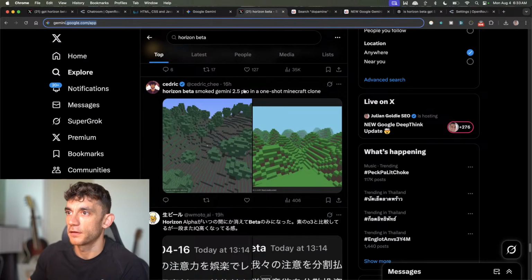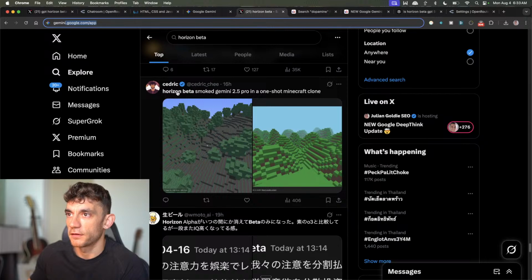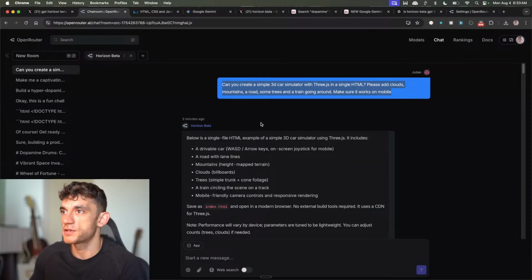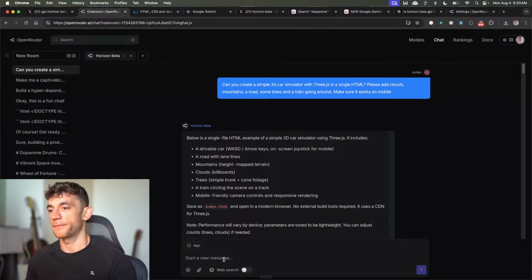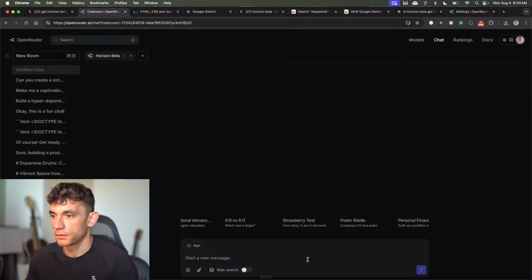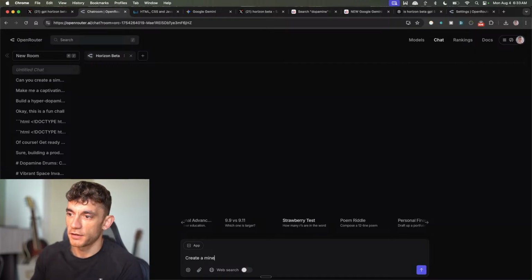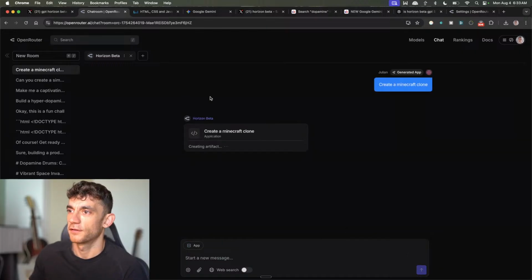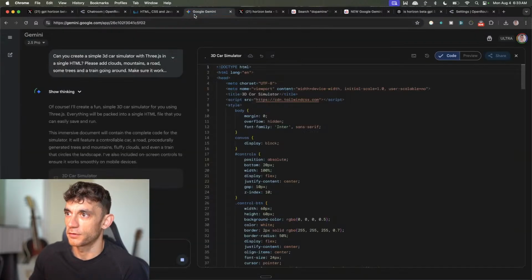So someone said, shout out to Cedric, Horizon Beta smoked Gemini 2.5 Pro in a one-shot Minecraft clone. So let's test this out. I'm going to go over to the chat room here, and we'll say, right, okay. Create a Minecraft clone. And we'll see if this smokes Gemini 2.5 Pro.